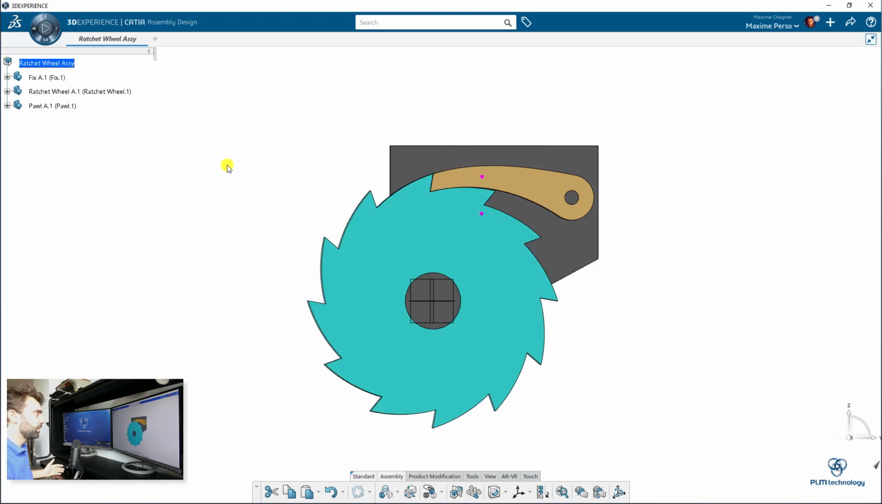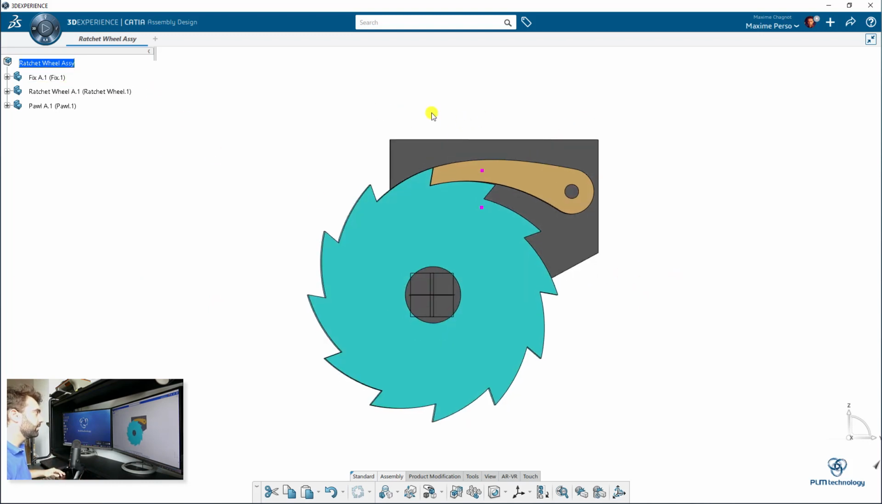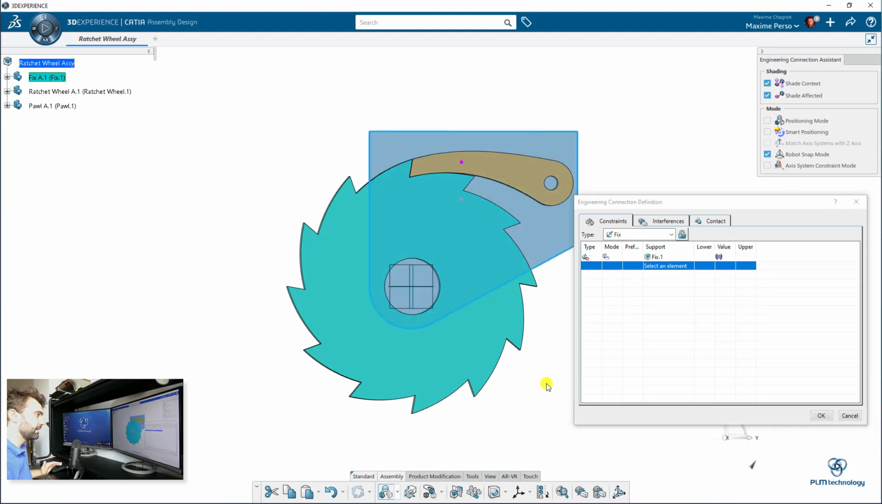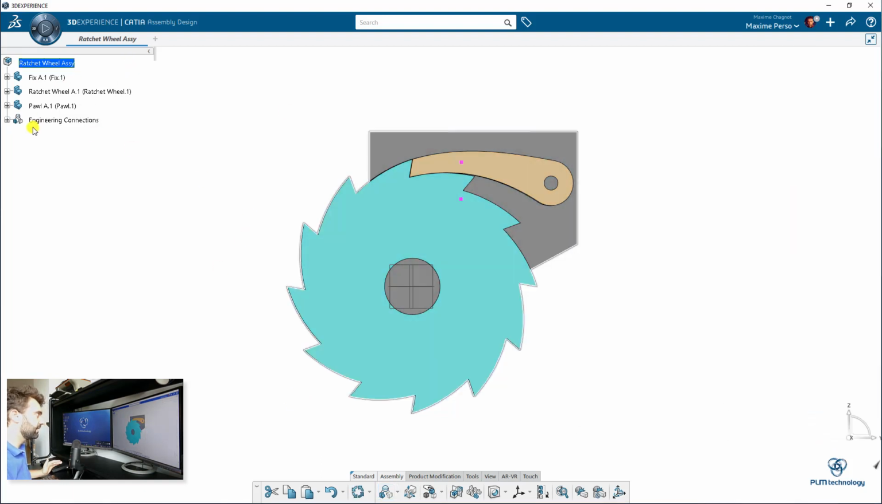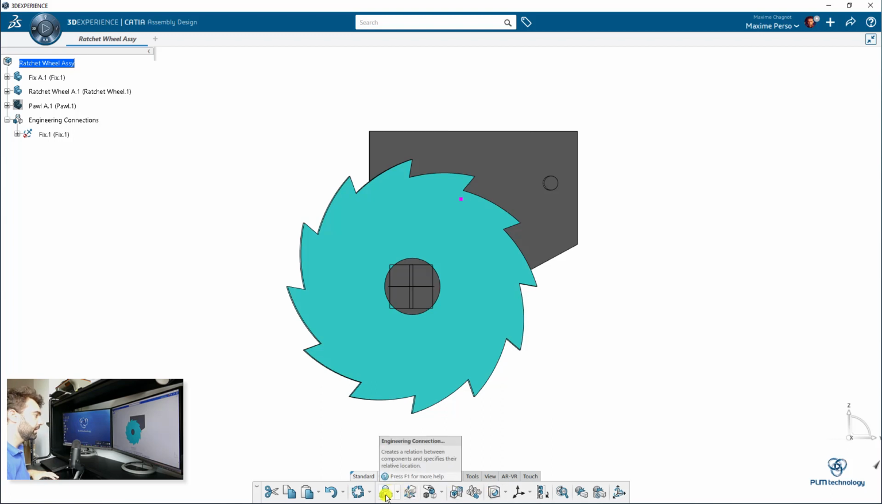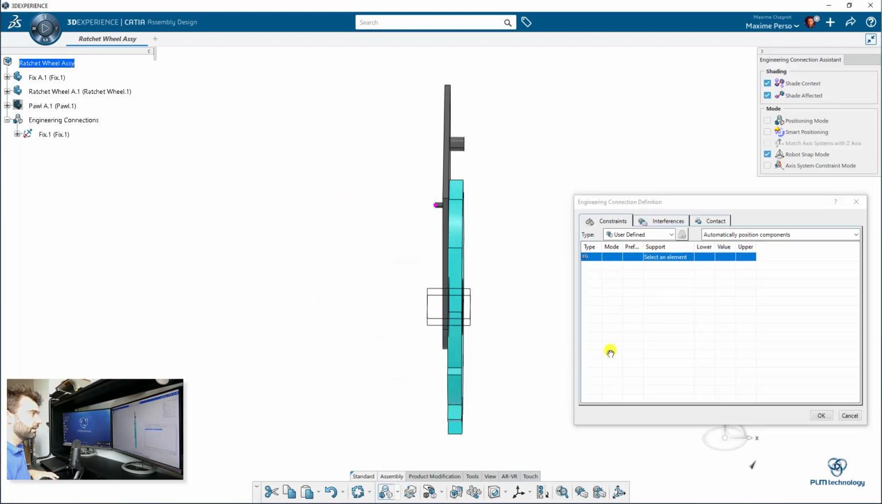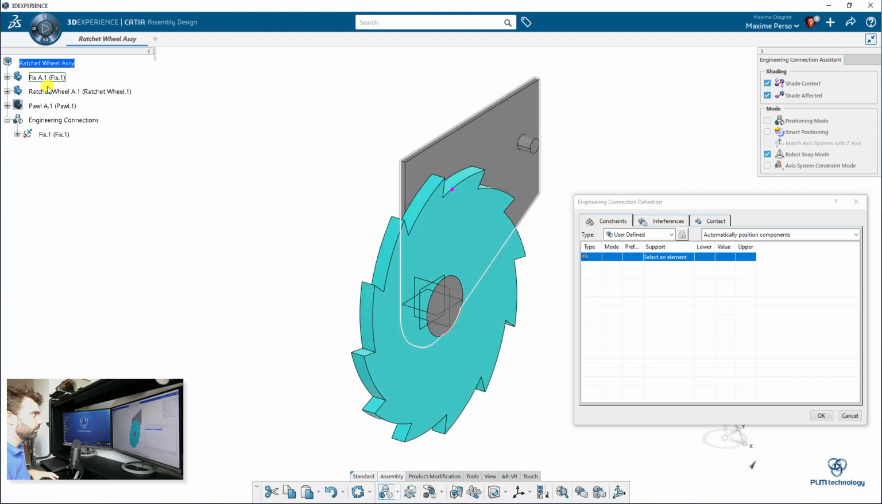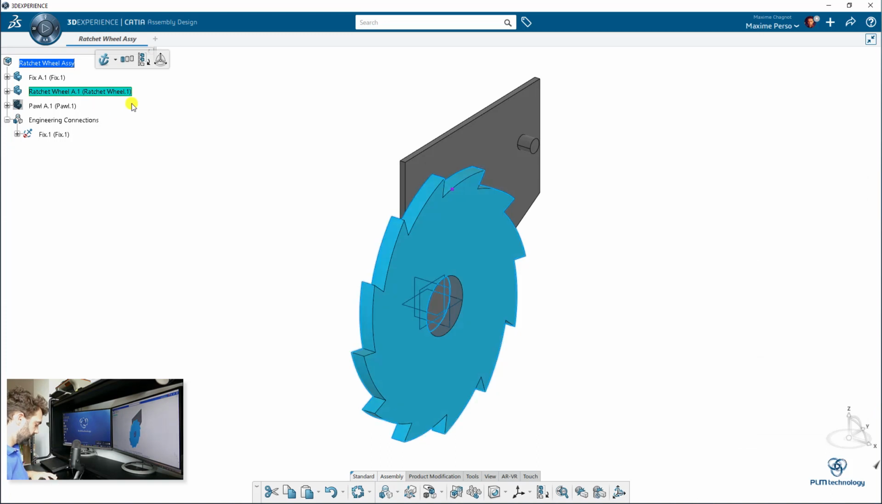Okay, so what do we have here? We have an assembly of 3 parts: a fix, as you can see the gray one, the ratchet wheel and the pole. There is no engineering connection, so we have to start by creating them. And as you know, I will just go to engineering connection here and always select the fix first. So click on the fix and I have a fixed connection created here. Now you can always hide the other part if you feel more comfortable doing that. I will add a revolute between the wheel and the fix. So you can hide this one for the moment.